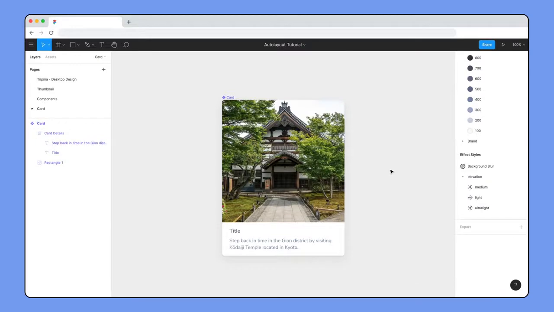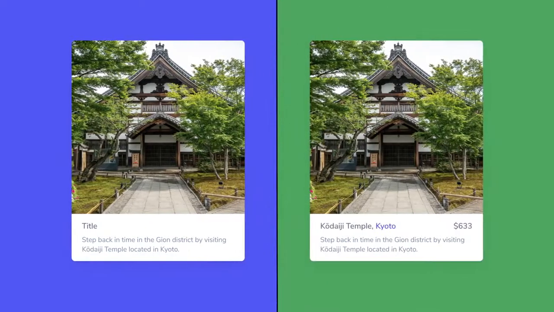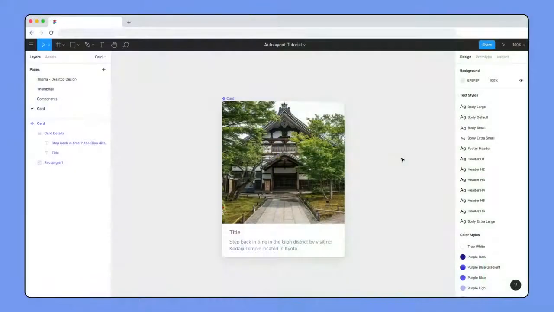This looks great, but a big part of design is exploration. For example, we might want to explore a version of this card with the price associated with the travel package on the same line as the title, but right aligned. Until now, we've mostly built auto layout components from the ground up. We haven't really changed their structure in any way, so let's learn how.